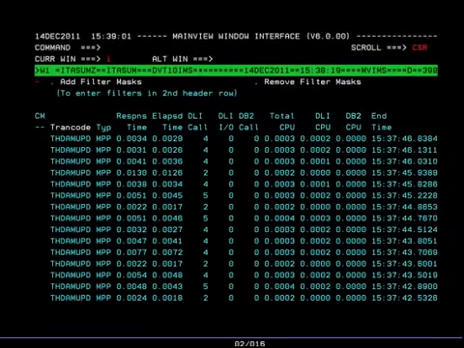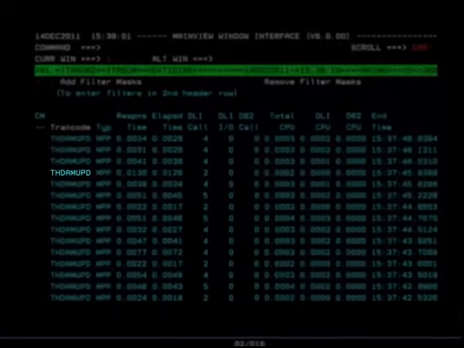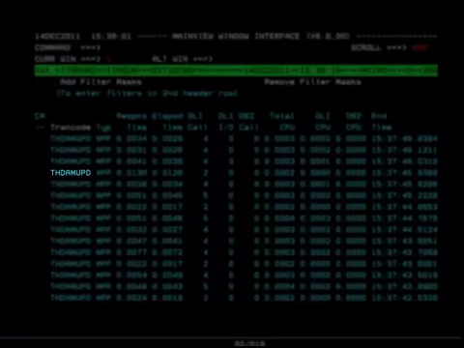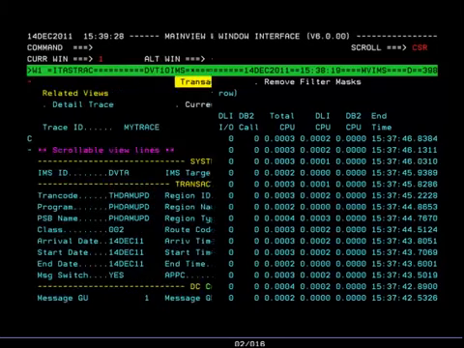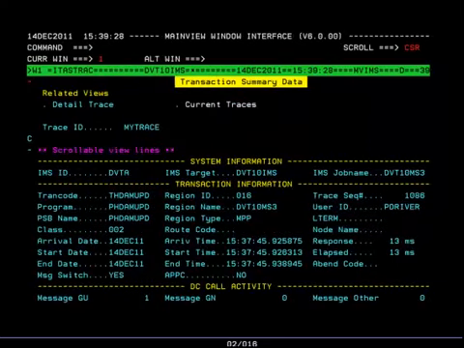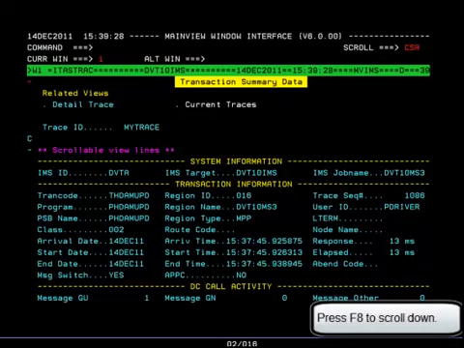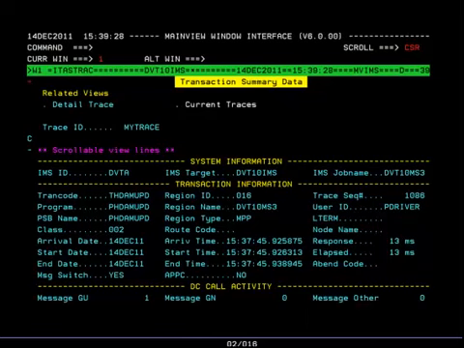You can now see all of the individual transactions in the trace file for the transaction code that you chose. To review details for a particular transaction, place your cursor on the Tran code column and press the Enter key. Now you can see the transaction summary data for the transaction code that you selected. Press the PF8 key to scroll down and review all of the provided information.